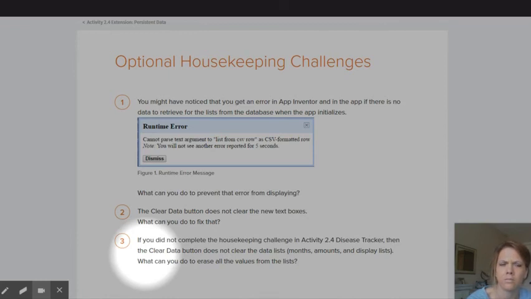No, I don't think I added that to that, where we fix that clear button. I'll look at that. I'll make sure those are fixed for you. So you can do one or two of these optional housekeeping activities as well.